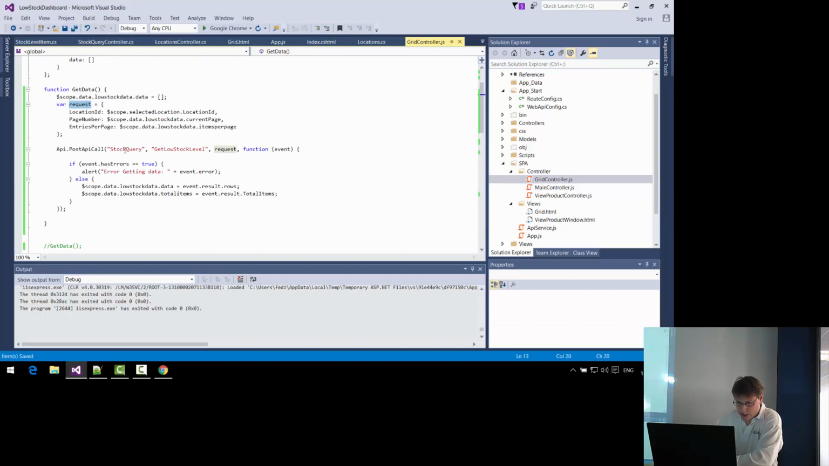again, we're going to create a constructor, and finally there, on successful, let's go back to this one actually, post API, stock query, get low stock level, we'll pass in the request that we declared in there, where we have selected location and all that kind of stuff. Then we'll pass the callback event. We're going to check what was returned in that event, so what's been returned from the web service. If the event has no errors, then we're going to take the data that we have returned from the result, dot rows.